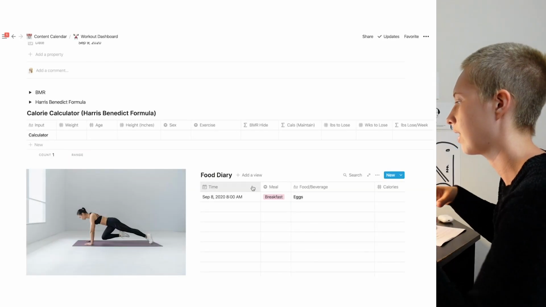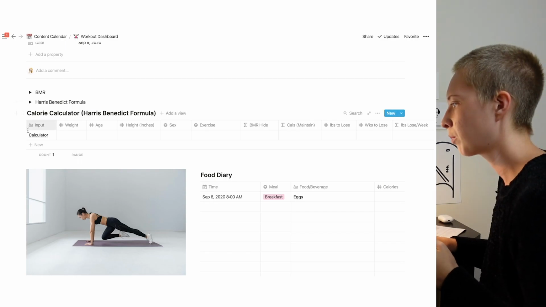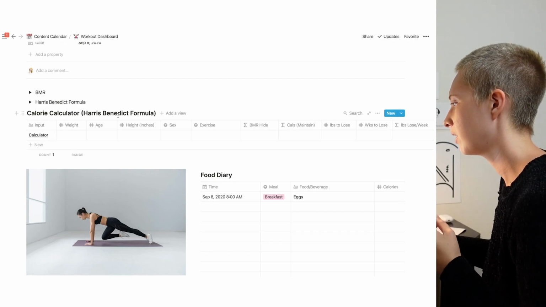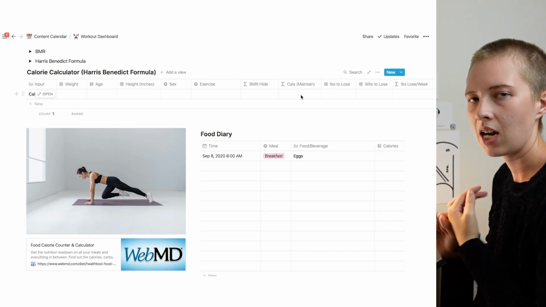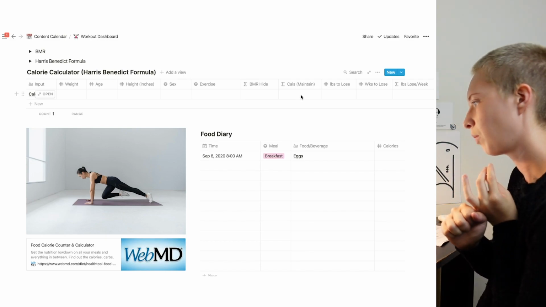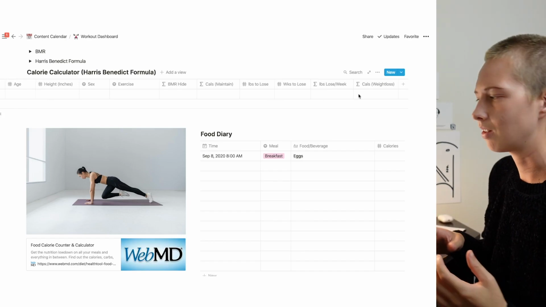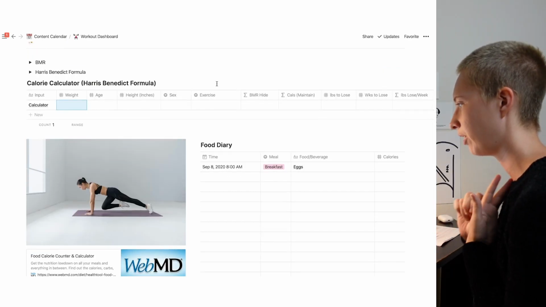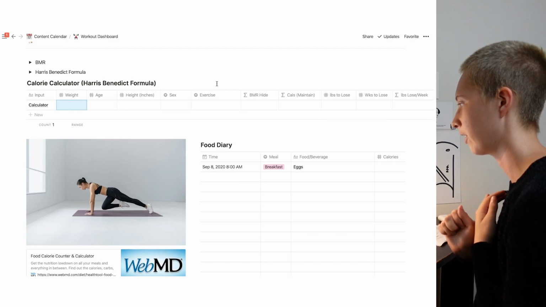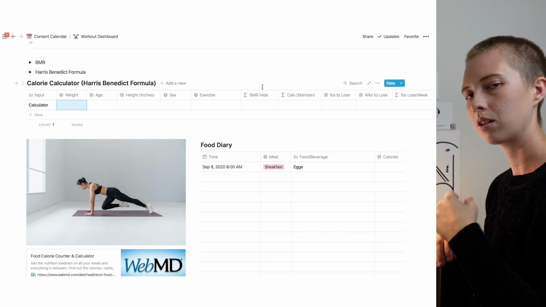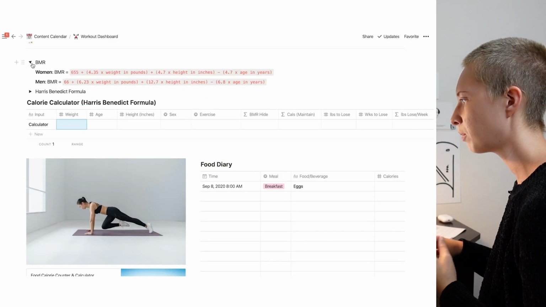So let's just go over this dashboard really quickly. At the top, we're going to configure this calorie calculator to figure out how many calories one needs to maintain their weight generally, and how many calories to lose weight generally. So the first thing we're going to have to figure out in order to find the average calories to maintain weight is something called a BMR. And it's a simple calculation.